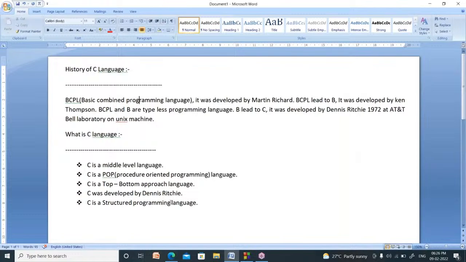BCPL is the Basic Combined Programming Language. It was developed by Martin Richard. From BCPL, there is a new programming language called B, developed by Ken Thompson. B was developed to build a multi-user operating system. BCPL and B are typeless programming languages, meaning there are no data types in BCPL and B. B led to C. From the B language, Dennis Ritchie developed a new programming language called C in 1972 at AT&T Bell Laboratory on a Unix operating system machine.